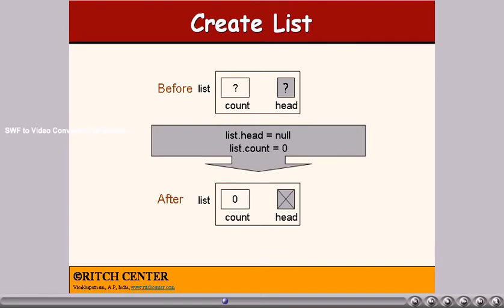Now let us have a small briefing about how to create a list. Here we assume that we have 2 types of structures. One is the head structure and another one is the node structure. So before creating a list, the head data members, that is count and head, will be uninitialized. That is the reason why in the slide we are shown with question marks.